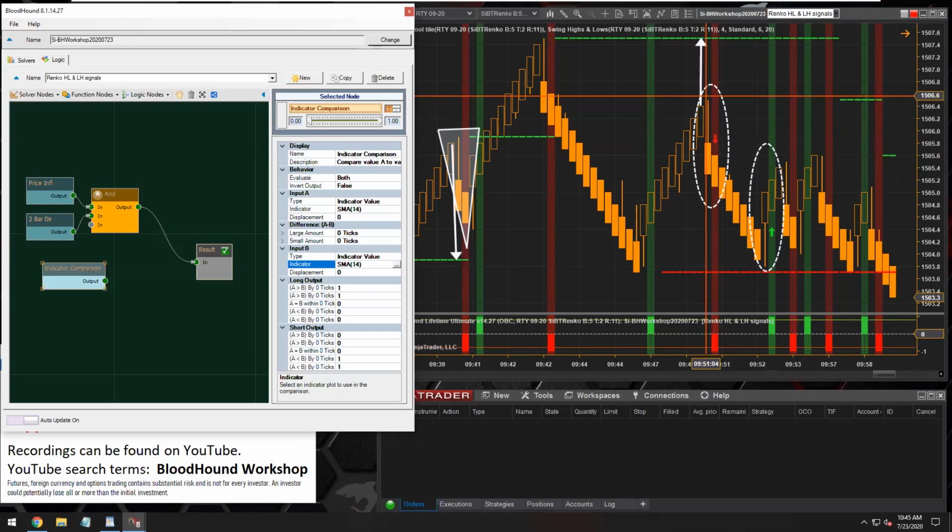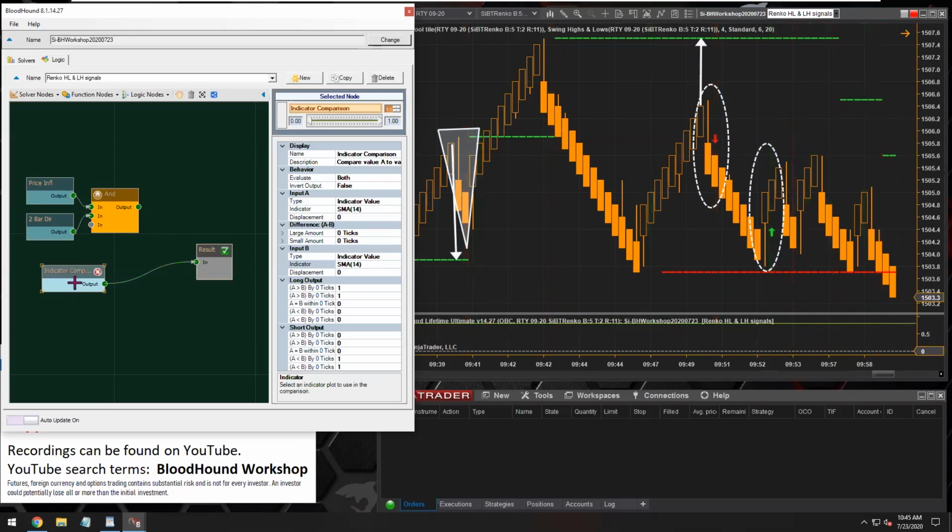Whenever you're doing some kind of comparison, the main comparison on a chart is whether one thing is above or below another thing. And so that's what our comparison solver is doing for us. So I'm going to connect that in. And we're going to compare price to a lower low or a higher high. Actually, instead of price, let me put close. Yeah, we're going to compare the close of the bar.